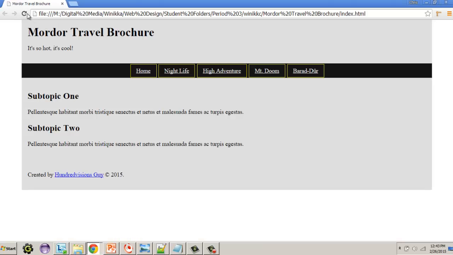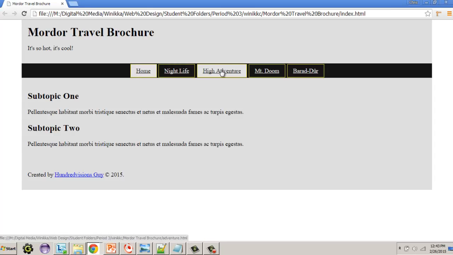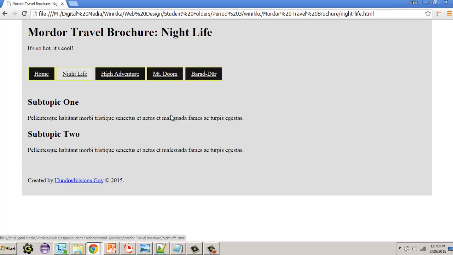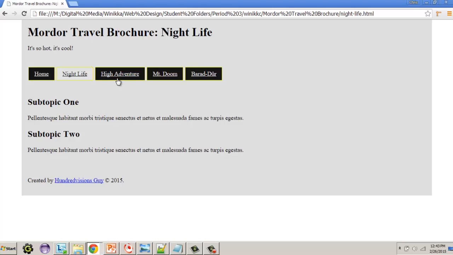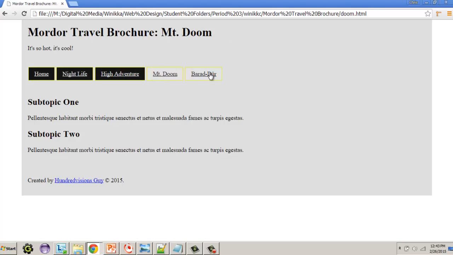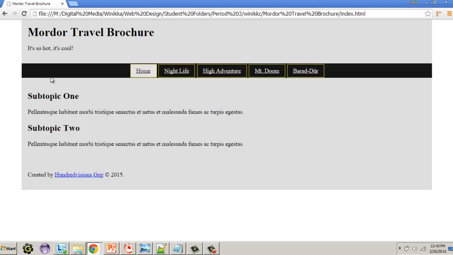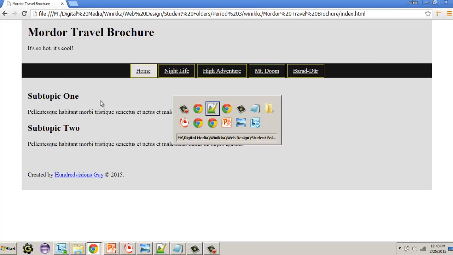Save my changes, hit refresh, and now remember the home page started as current, and then Nightlife, High Adventure, Mount Doom. So if I click through here, notice Nightlife has changed. We have a problem, Houston, with our nav. Let's look at High Adventure, Mount Doom, Barad-dûr. Okay, everything but home is working. We have a major problem.